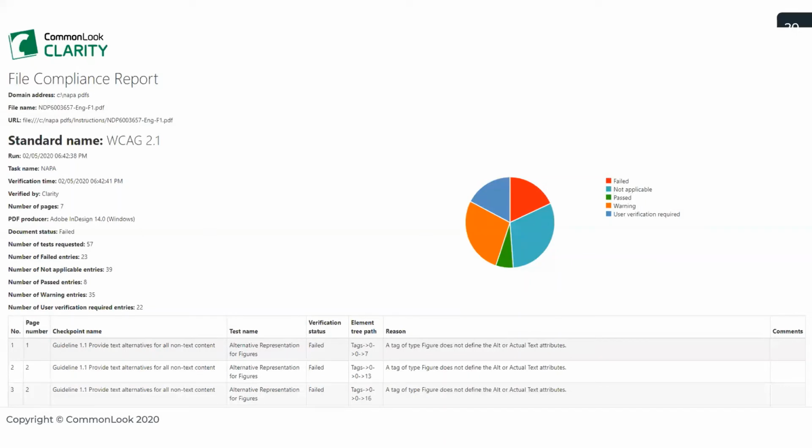So in summary, the Moncito tool and the Common Look Clarity tool offer the potential to not only wrap your arms around your current and complete web and document accessibility picture, but both of these tools are ideal for long-term monitoring of your web and document accessibility compliance.